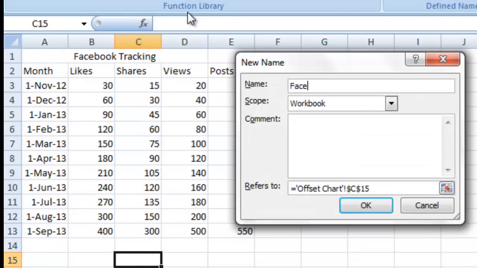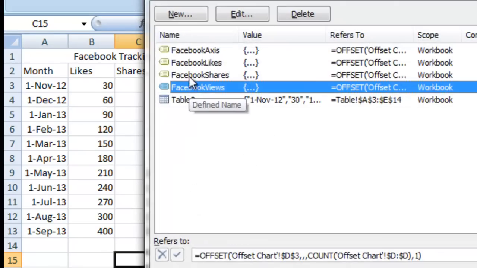Let's create another new one. We are going to do Facebook views equals offset. We're going to start first in D3, comma. We do not want to move this reference point up or down. We want to leave it alone, so we can even do 0, comma, but I like to just do commas. We don't want to move it left or right, so we're going to do another comma, and then we are going to need the height for the range to return of count, $D colon $D, and 1 for our width. Okay, final one.